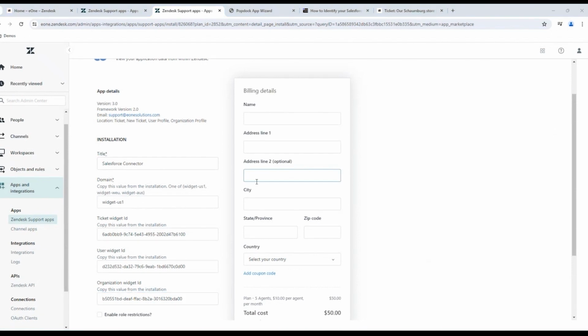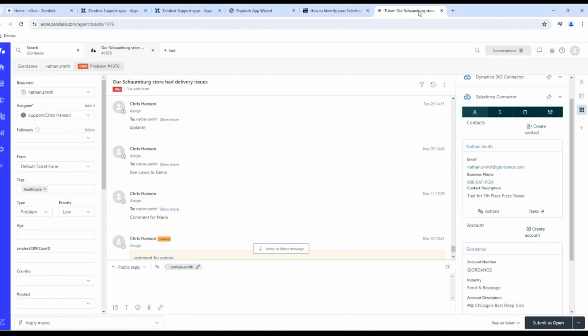You can now navigate back to Zendesk support, and if you access any ticket, user, or organization, you will now see in this right Customer 360 panel a Salesforce connector, which will be displaying data coming from your Salesforce system. So that's basically how you walk through the wizard and install the Popdock Salesforce connector for Zendesk.